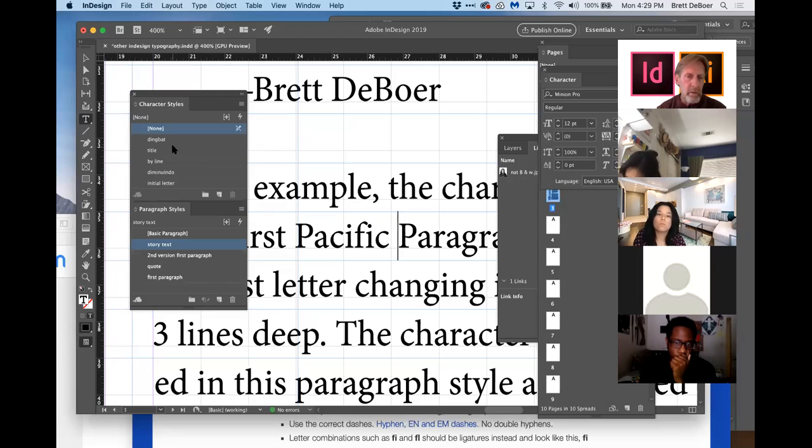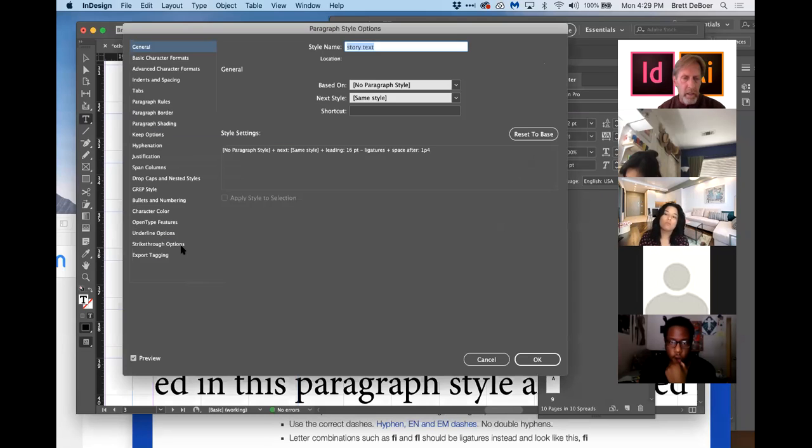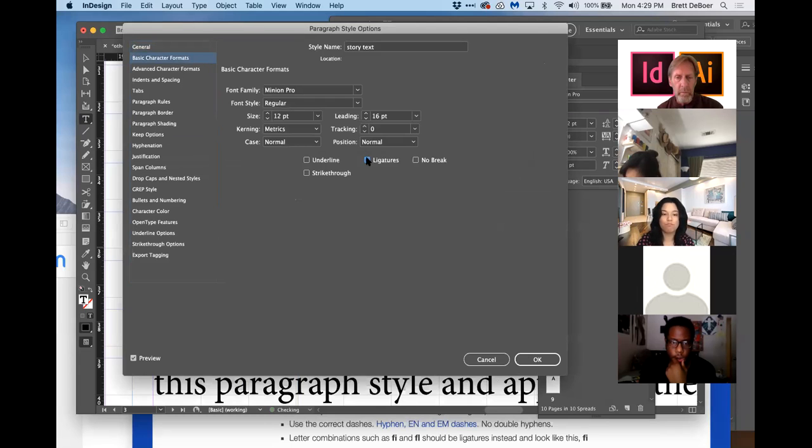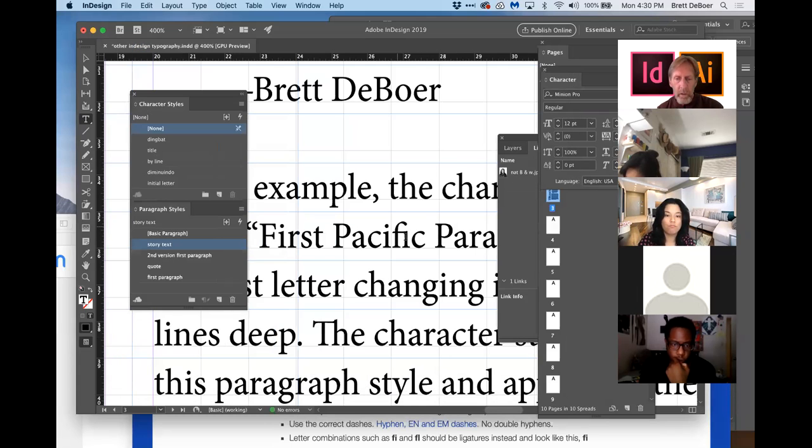And so I'm going to, again, go back to my story text paragraph style, and under basic character formats, make sure the ligatures box is checked. So when I OK it, then it will look like this. So it's a cleaner combination. And of course, again, I believe that that's going to be the default setting for all of you already. But you could check it by doing what I just did. Type in the word Pacific and see if the FI is in fact making a ligature.